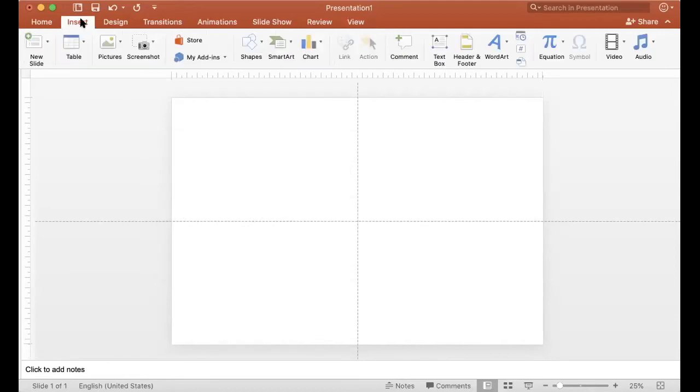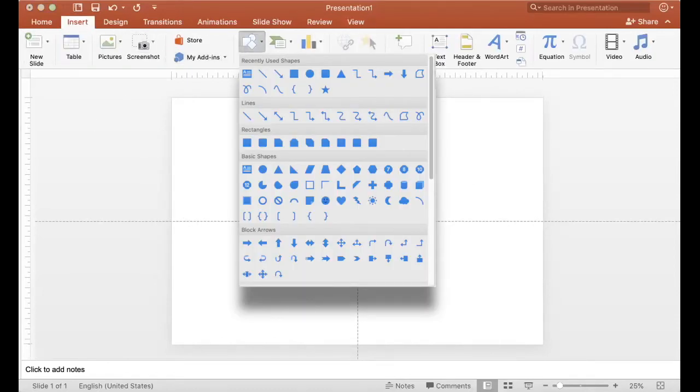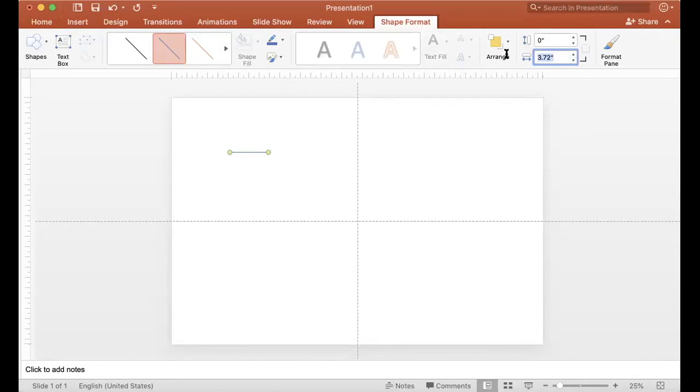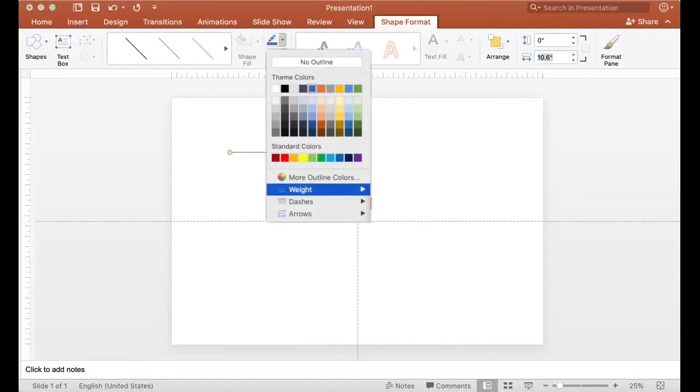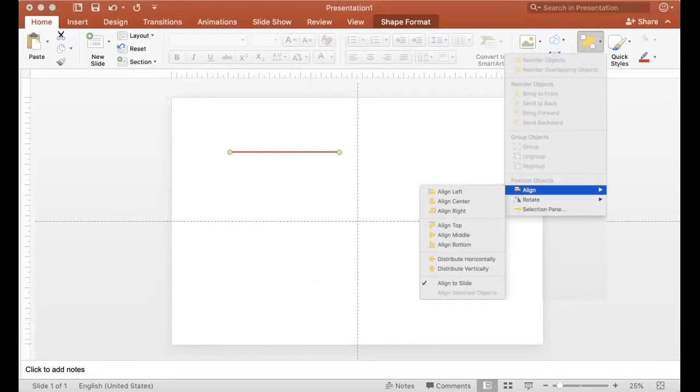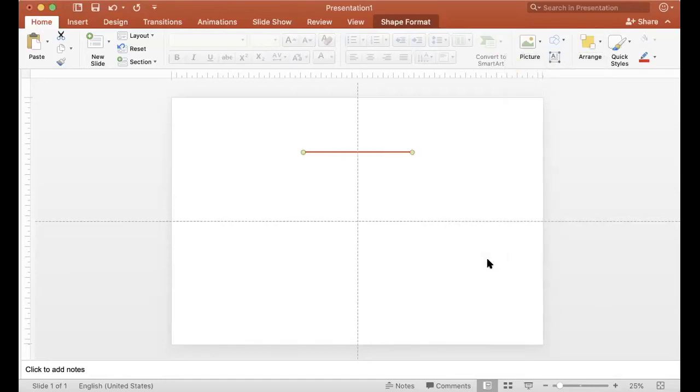I'm going to insert a line onto my canvas, and I'm going to make that line 10.6 inches wide. If you struggle with getting the line straight, click the Shift button when you draw the line and it will correct itself. I'm also going to change the weight of this line and make it red so I can really see it. Using the Align features in PowerPoint, I'm going to place this line in the center of my canvas as a placeholder for my middle column.